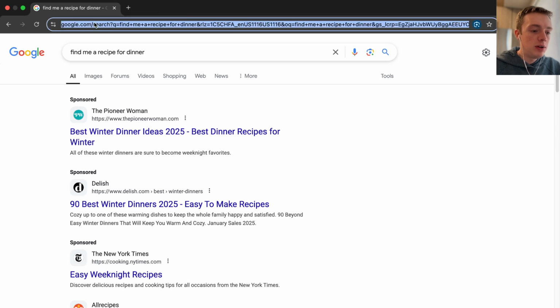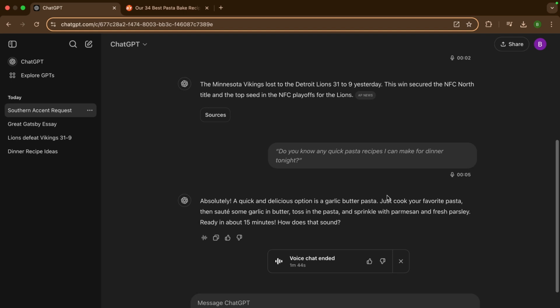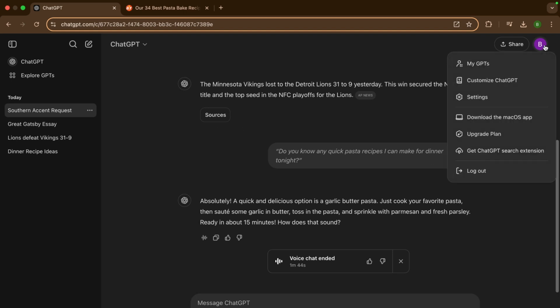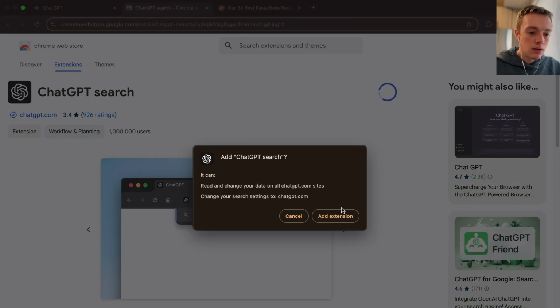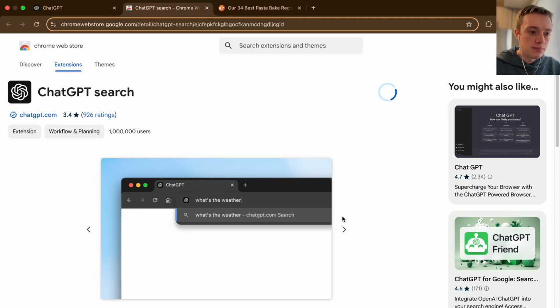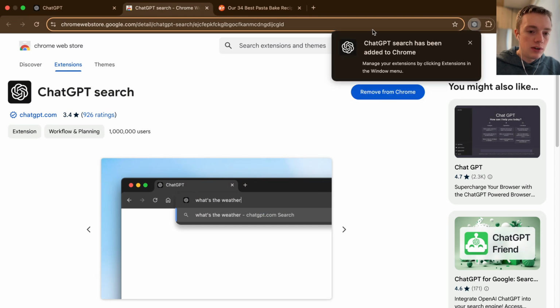So typing up here will go directly to ChatGPT. So all you have to do is go to the top right and go down to get ChatGPT search extension. And then it will bring you to this website here. And just click add to Chrome. Add extension. And there you go. ChatGPT search has been added to Chrome.